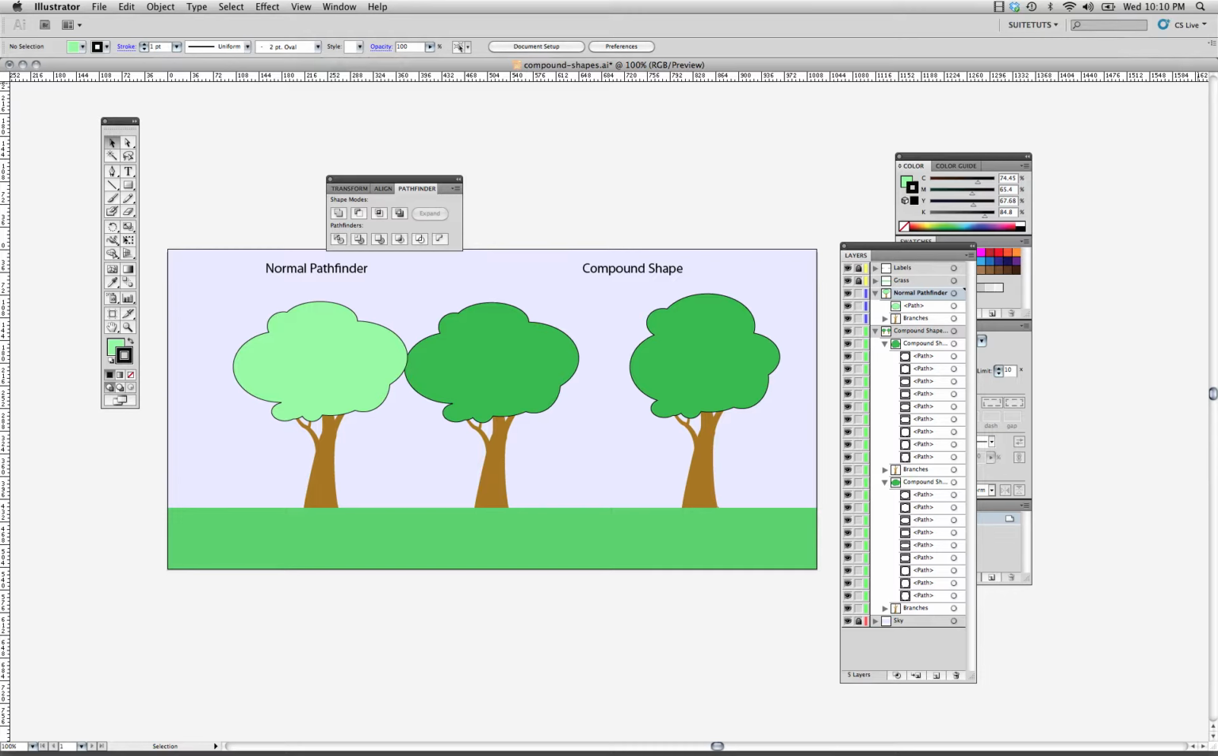In our next video, we'll explore the Shape Builder tool, which will allow you to create multiple shapes easily and intuitively. See you then.